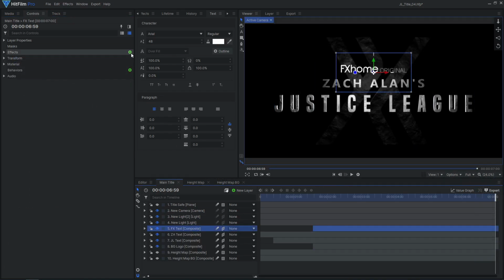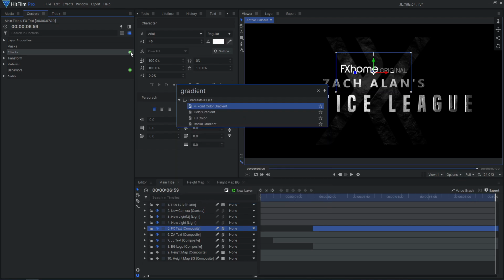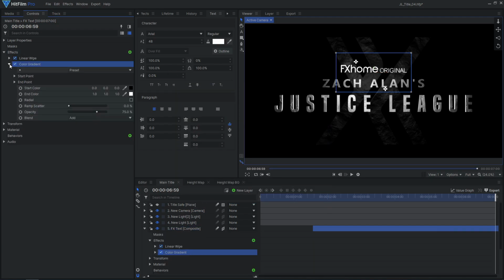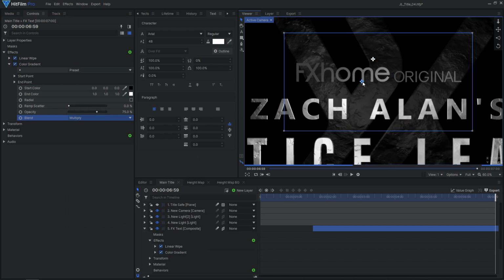Add a color gradient effect to the final text layer, setting the blend to multiply. Move the start and end points to position the gradient.